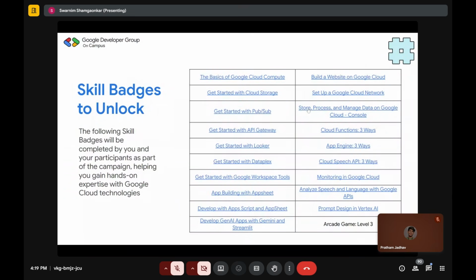So yeah, Arya, I would like you to continue with the syllabus. Yeah, sure. So as you can see on the screen, these are some of the skill badges which we are going to solve. There are various types of labs, and these are all the skill badges mentioned. It goes from the basics of cloud computing to everything, like cloud functions, App Engine, Cloud Speech, and various others.